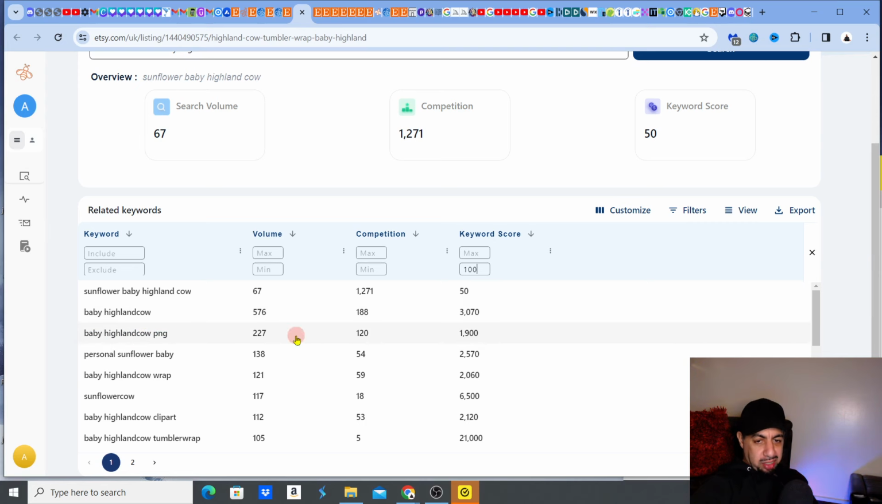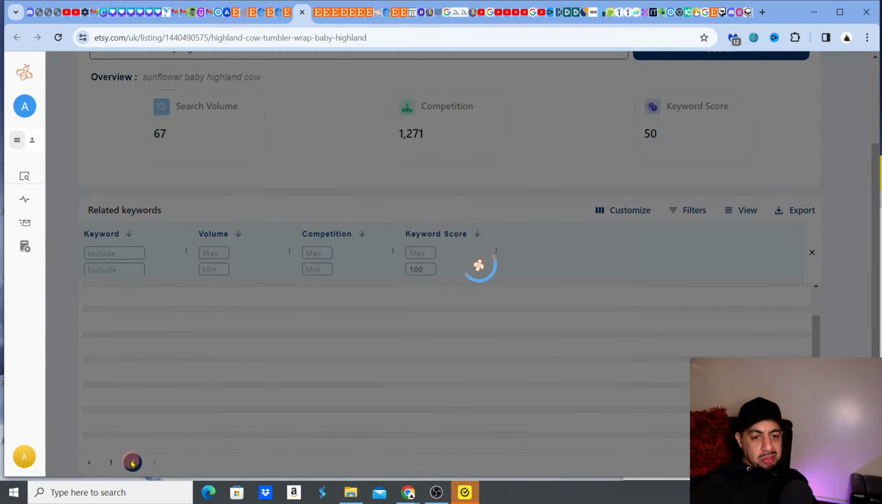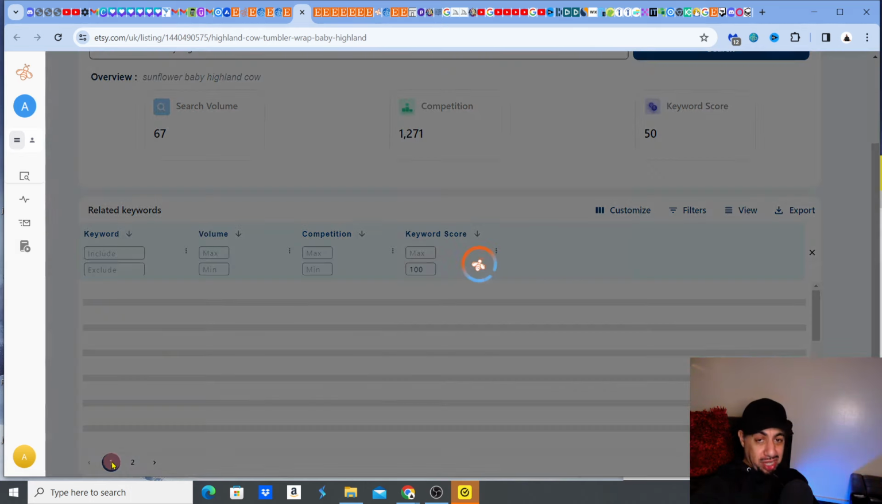Baby Highland cow PNG. Personalized sunflower baby Highland cow wrap is another one. Again, it wasn't spelled correctly, but I know that people are looking for this. Baby Highland cow clipart. I can't believe how people just write Highland cow with cow right next to it. Mad. But look, this is what I'm trying to say. These are all clues. In general terms, people are searching for this. And generally, it's quite a decent one because it's not saturated.